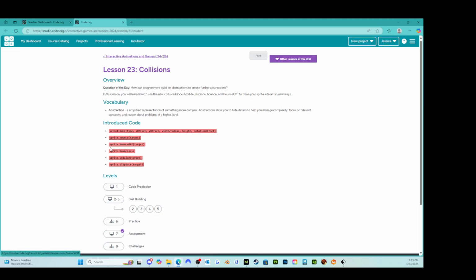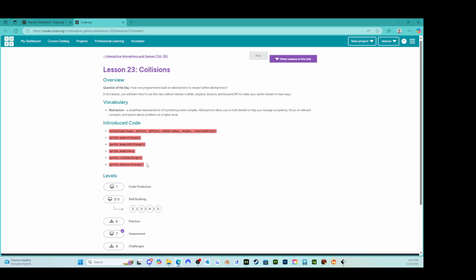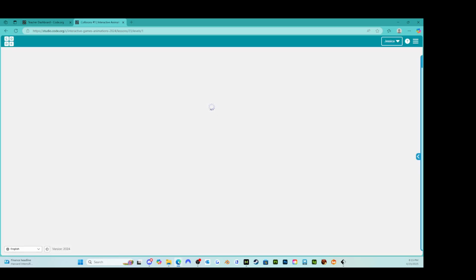Sprite.bounce, that's definitely new. Sprite.bounceOff, okay. Sprite.bounciness, Sprite.collide, Sprite.displace. So we have some new code. Let's jump in and start seeing what this is all about. We're going to start with level 1, which is a prediction level.